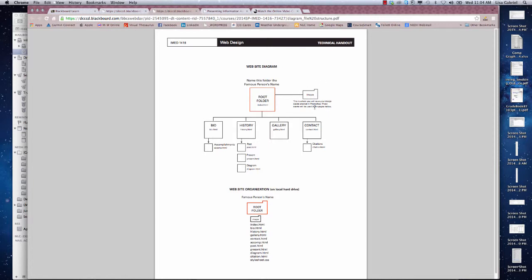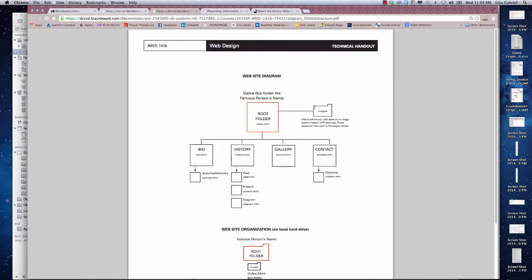And if I zoom up on this just slightly here, you'll see it says this is where you will save your image assets created in Photoshop. These assets will be used in your pages below. So when we get to the Photoshop creation portion of this class, which will be in a couple of weeks, you'll be creating JPEGs, GIFs, and PNG files that will eventually be placed into your website. You will store all those files inside the images folder here.